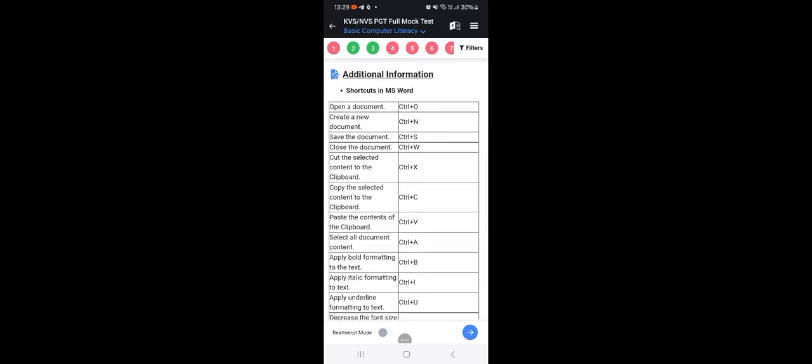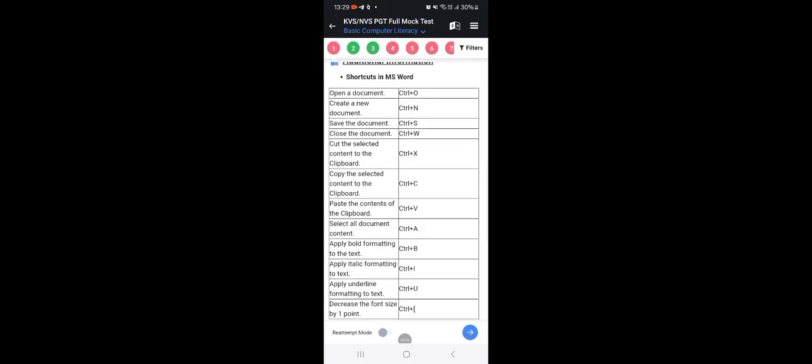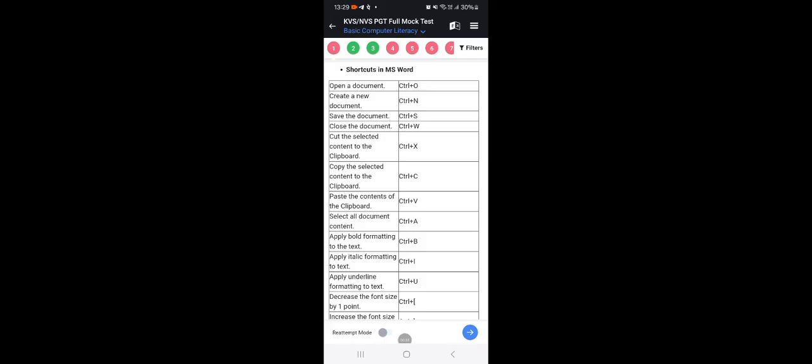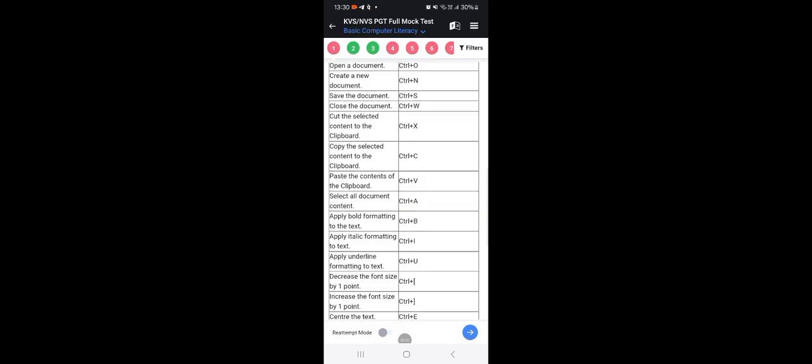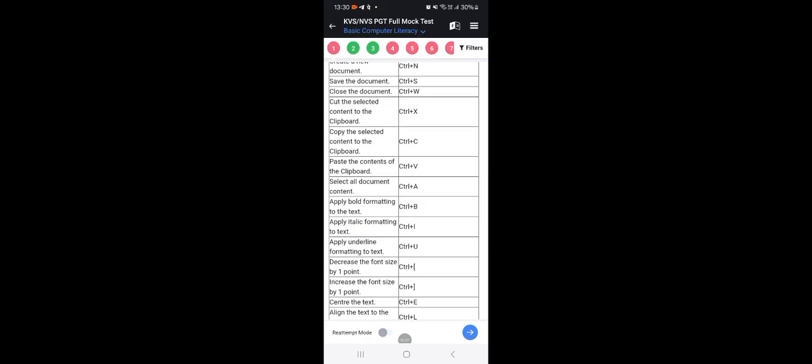Now here we will see some shortcut keys. Open a document is Control plus O. Create a new document is Control plus N. Control plus S means save the document. Close the document, Control plus W.